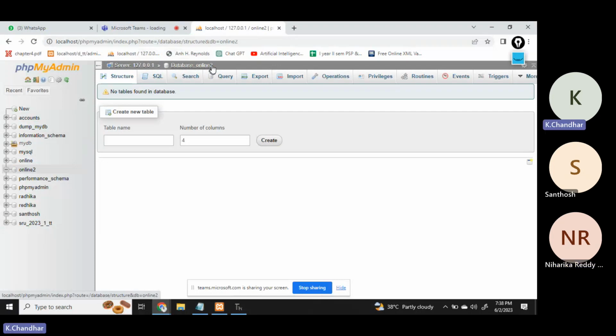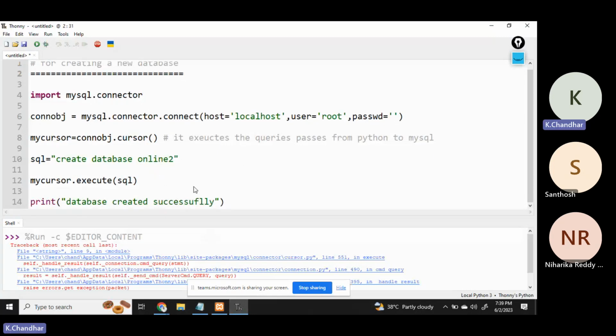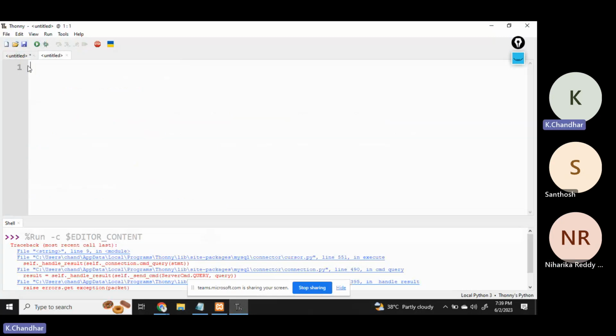When you click on this one, you enter into the database, but in the query language we use "use online tool". Here there is no facility of the use keyword. Instead of that, the fourth argument I am supplying is the database name. So for that I will write everything: creating a new table in the online 2 database, not a new database. Are you clear?